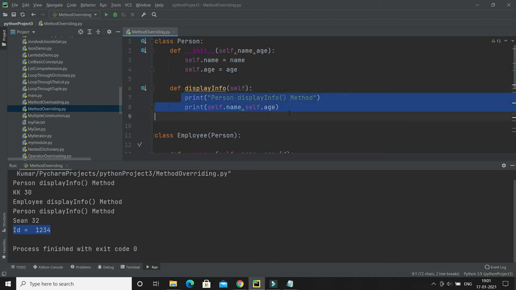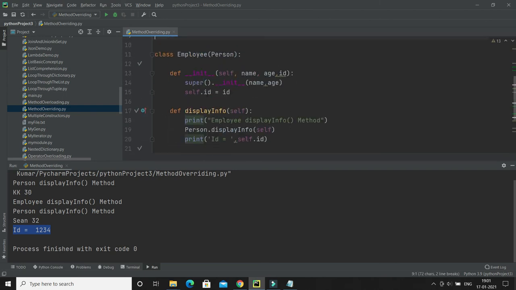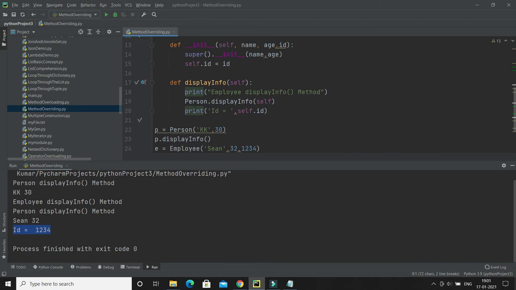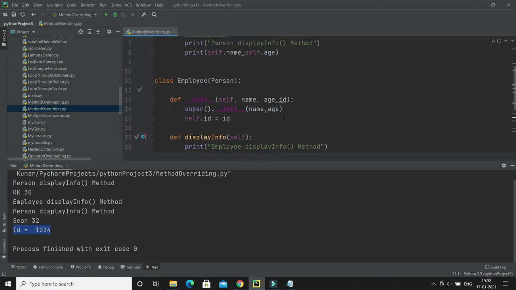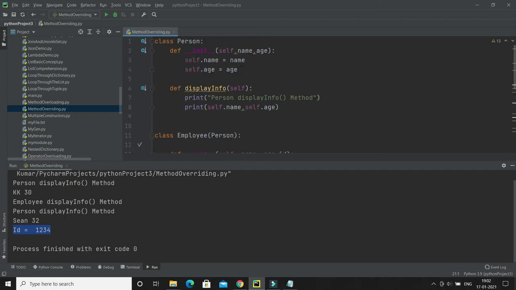In this case display is very simple, but if you have a lot of code, and you would have to write the same code in the subclass and then write more code, you can reuse the common code. You can call the superclass display method to execute the common code, and write the rest, the new code, afterwards. That's the advantage of method overriding, and this is one of the ways to achieve polymorphism in Python. So that's all I wanted to show in this video tutorial.